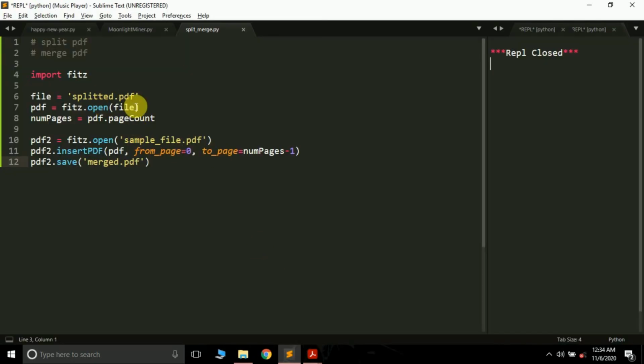What we did was simply merge the splitted.pdf with the sample file.pdf. Splitted will be merged at the end of the sample file.pdf. So this is how you can merge two pdf files.